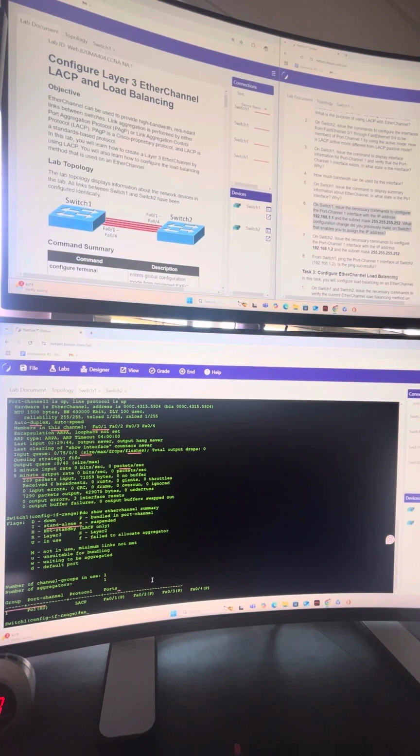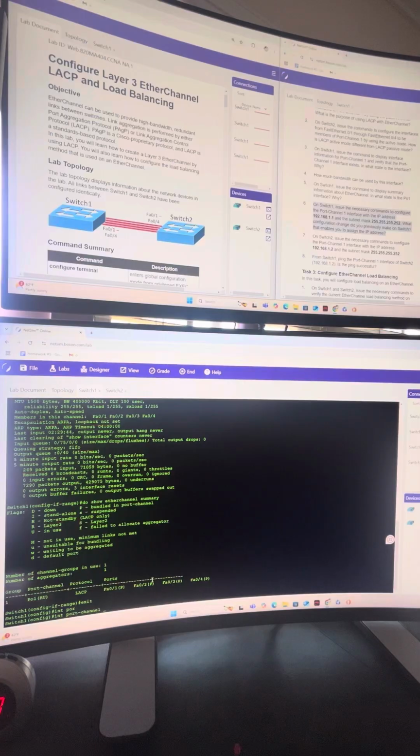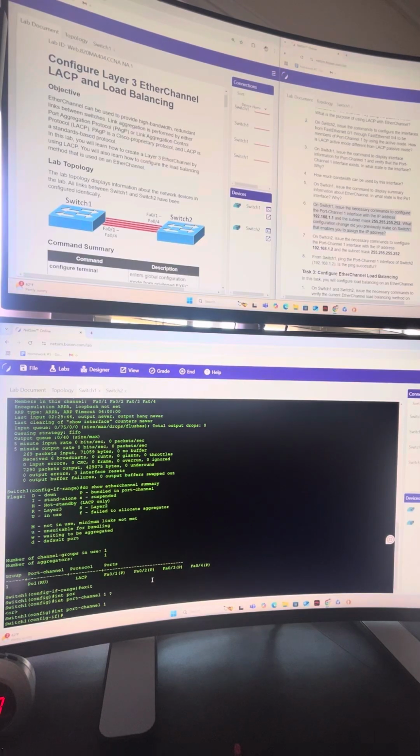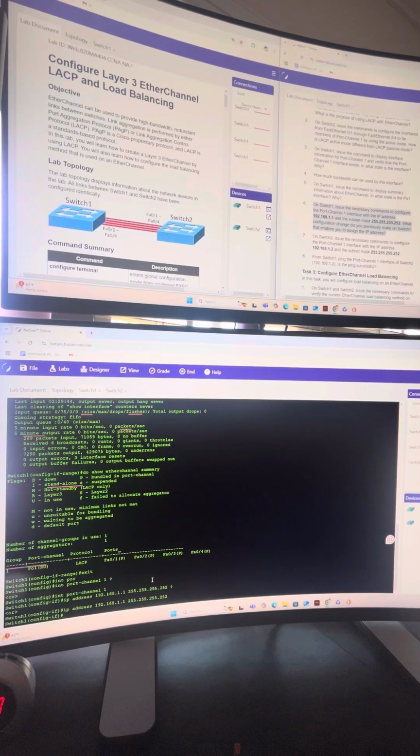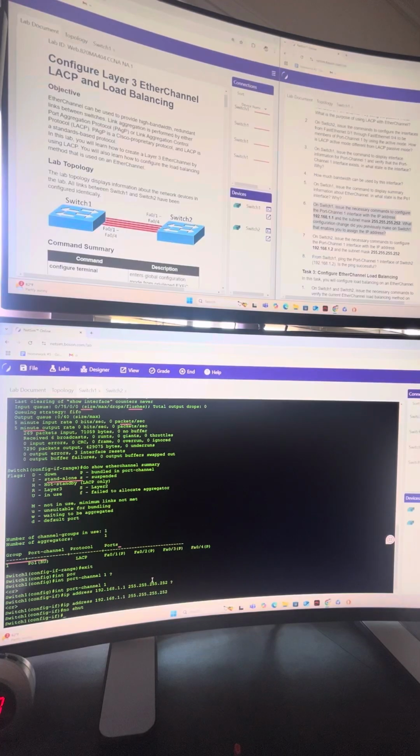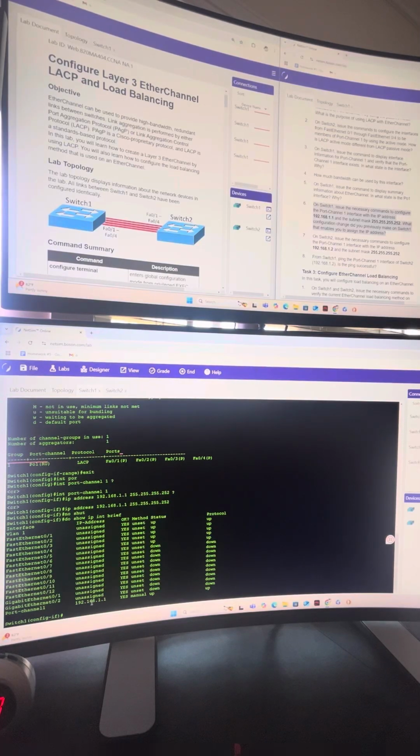So if I do an exit and I go to interface port channel number 1, and I give an IP address of 192.168.1.1. And let's do that /30 mask, which would be 255.255.255.252. Oops, if I can type 252. Hit enter. Let's do a no shut to make sure it's up. All right. And let's do a show IP interface brief just to make sure that it's up, and it is. We can see our IP address that we just configured.